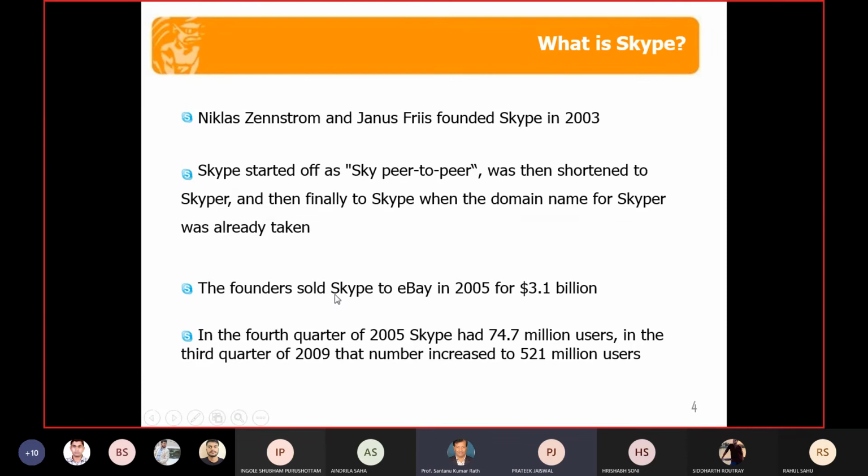Then the founders sold Skype to eBay in 2005 for $3.1 billion. In the fourth quarter of 2005, Skype had 74.7 million users. In the third quarter of 2009, that number increased to 521 million users around the globe. So this is the popularity of Skype.